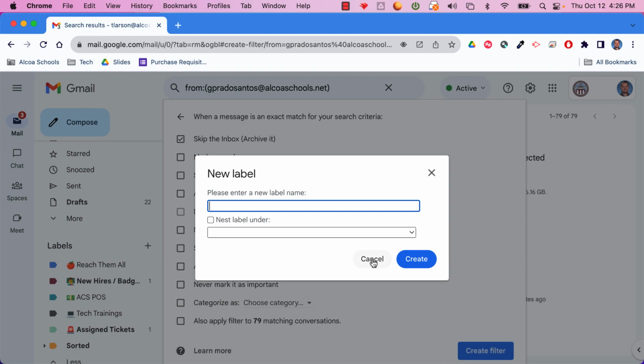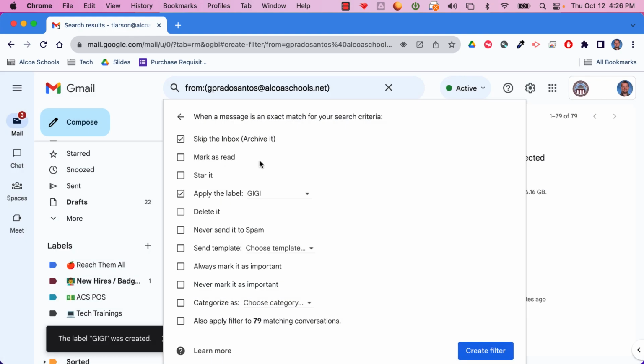All right, I'm going to say EG. We'll have that go right at the top. It's going to put everything from her there. Now look at what we can do. We can say, you know what, these emails come in, I want them automatically deleted, sent to spam. I could also have a template all ready to go to send to her if I want to.